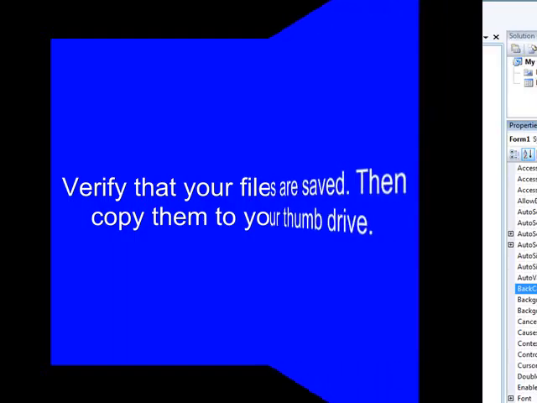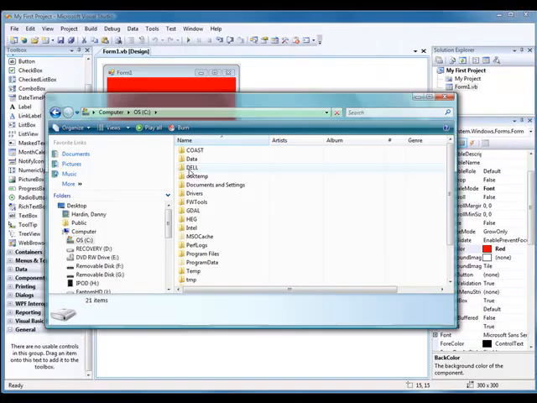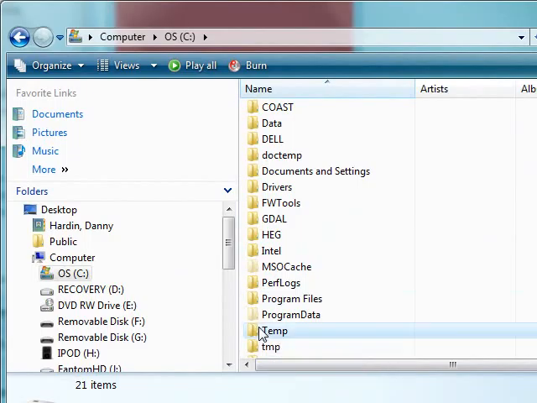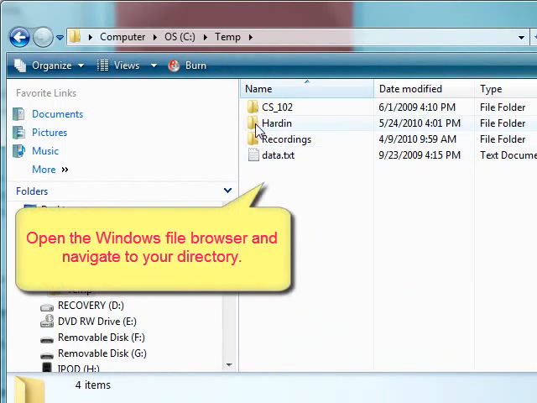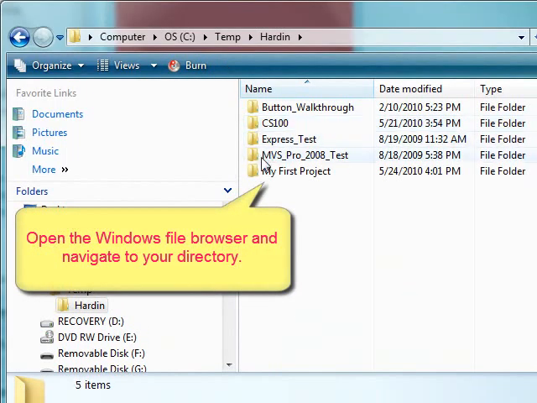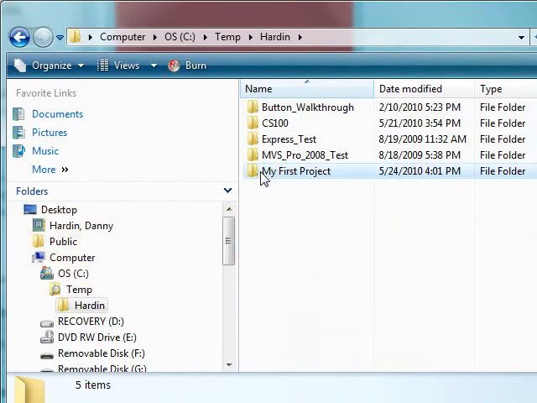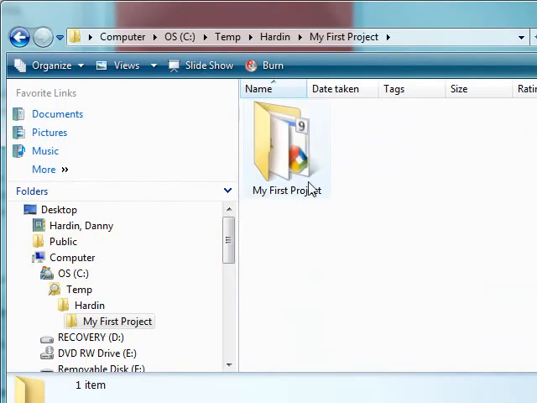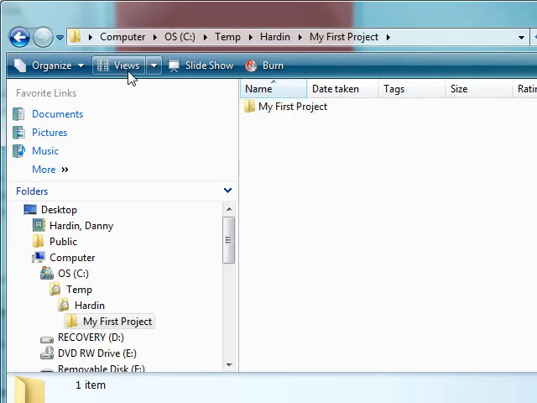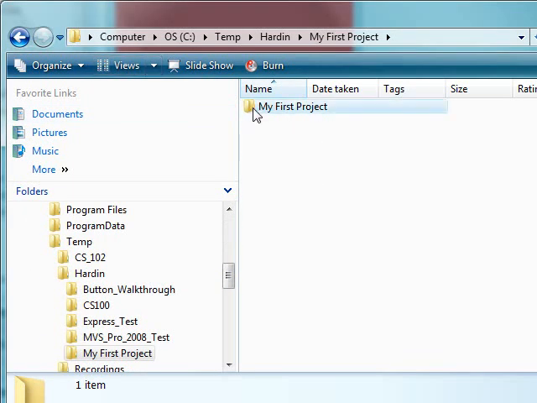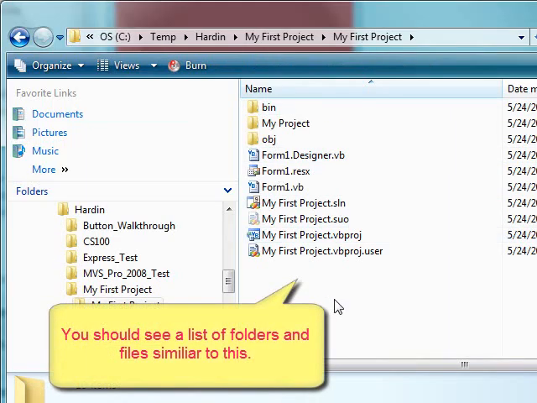Okay, we didn't get a verification that it saved the files, so let's go look in that folder and see what's really there. Alright, so let's navigate to the folder, C drive, temp, harden, and here's the folder that we just made called My First Project. When we open that up, we'll see that inside that there's another folder called My First Project.